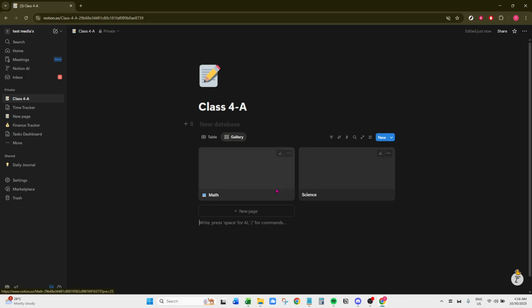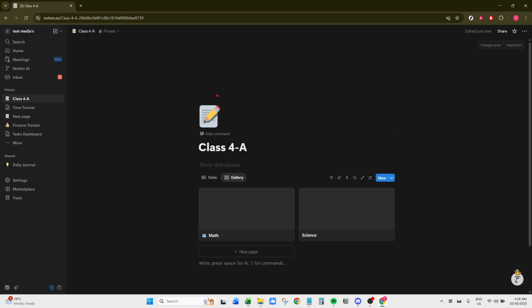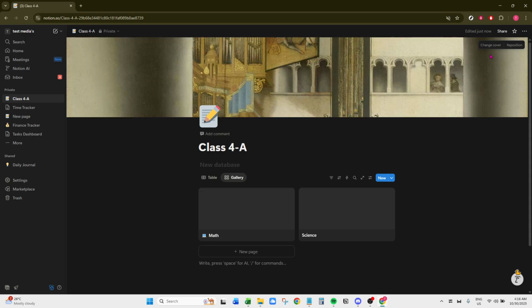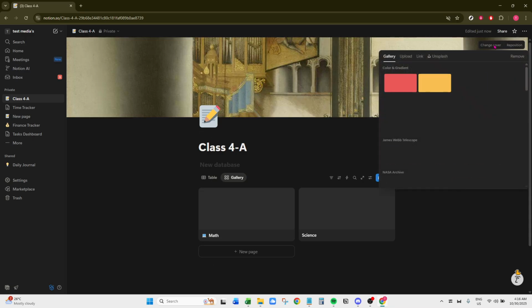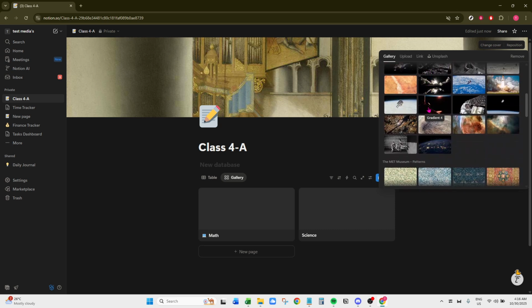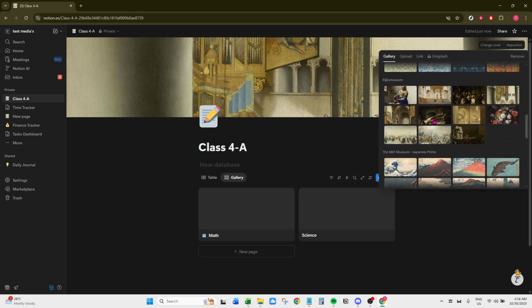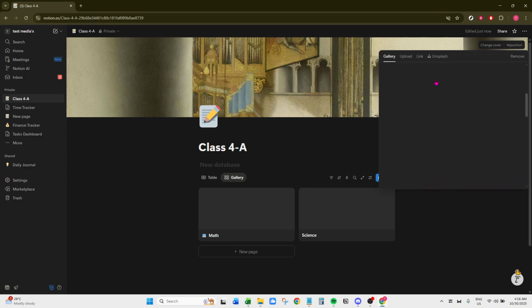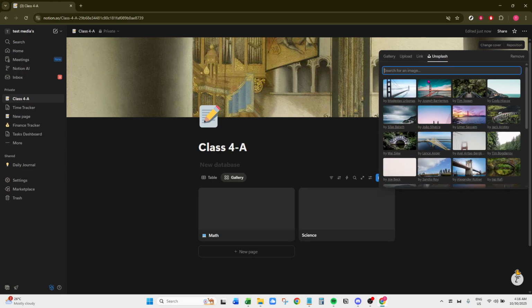With your page open, you'll want to look for and click on the option that says Change Cover, located near the top of the page. It's a straightforward process that allows you to instantly elevate the appearance of your page. From here, you're presented with a couple of different options to choose a cover photo. One of the quickest ways to get a stunning image for your page is to opt for the Unsplash option. Unsplash is an immense repository of high-quality, professional-grade photos spanning countless themes and styles. This is where the epicenter of your customization journey begins.